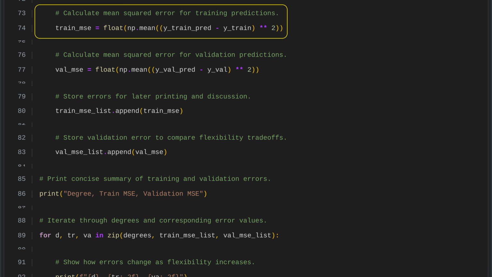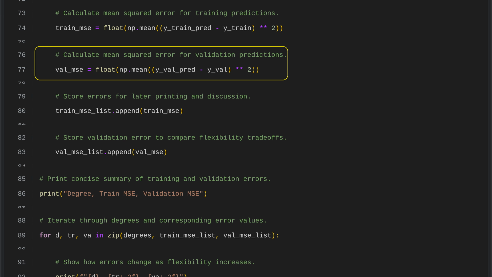To compute the mean squared error on the validation set, we first find the difference between each predicted value and its actual target value. We then square these differences so that larger errors have a greater impact. Next, we take the average of all the squared differences using a numerical mean function. Finally, we convert this average to a standard floating point number so it can be used consistently in later analysis.